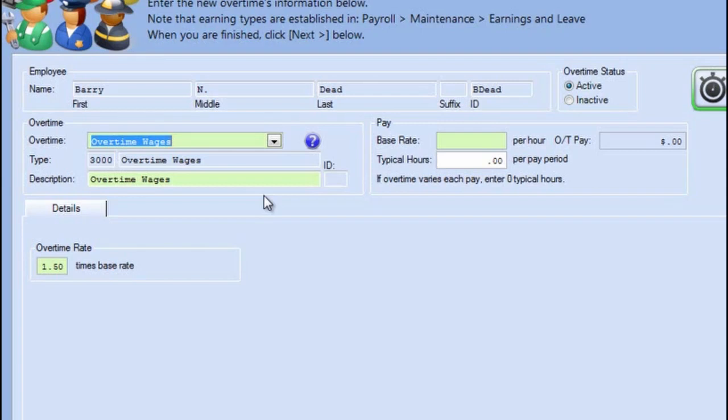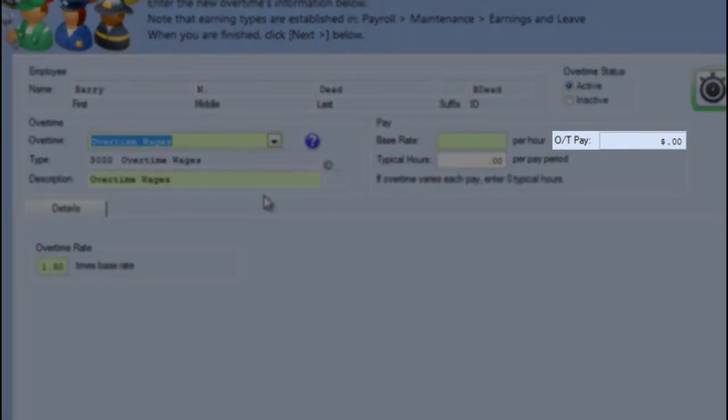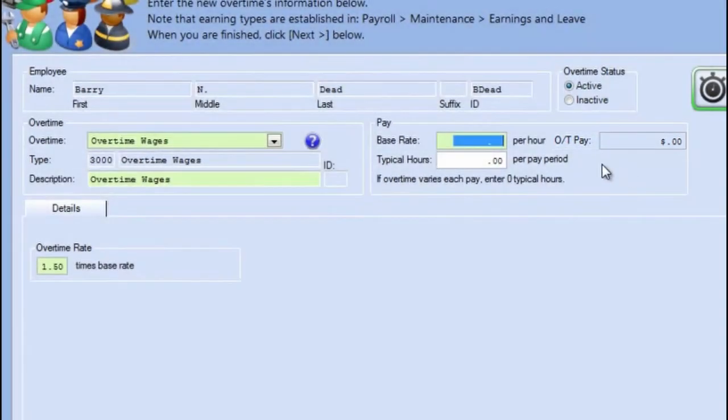To complete the Pay section, we're going to type in the base rate for the overtime wage. Understand that this is the base rate, not the overtime rate. UAM will calculate the overtime rate automatically based upon the overtime rate that is entered in the Details section. So our base rate is basically our hourly rate per hour, which is $12. Next, type in the typical hours per pay period if necessary. This is an optional field. If overtime varies each pay, enter 0 typical hours.